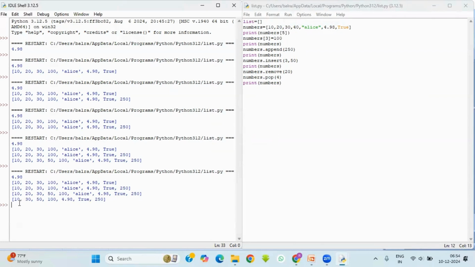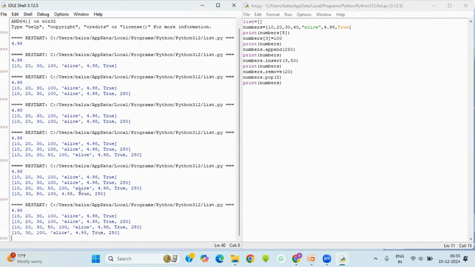Now you can see at the last output, 20 has been removed. That means using the remove command, 20 has been removed, and we have used the pop. Pop of 4 means, at the previous output, 0, 1, 2, 3, 4. So here you can see at this output, first I have given the remove command, so it has removed the 20. After removing the 20, the index is calculated.